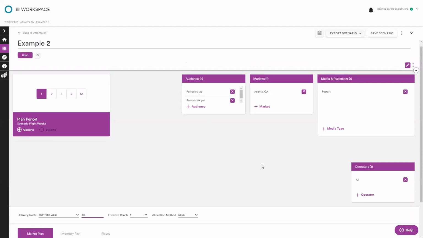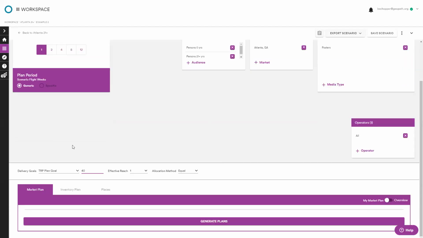So just to recap, everything I did up here is going to apply now both to my market plan and my inventory plan. It probably makes sense for market plan, but I'll show you what it looks like for inventory plan so you can understand what that looks like.